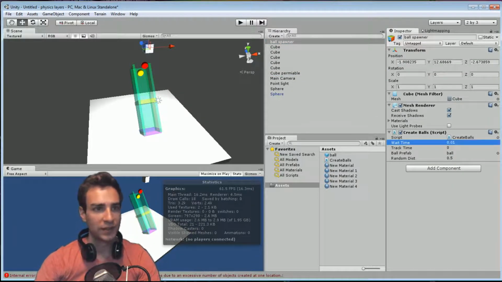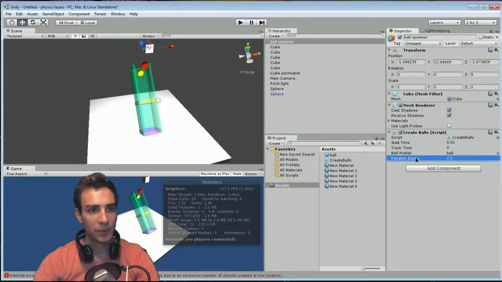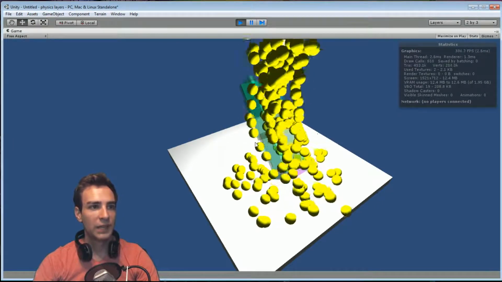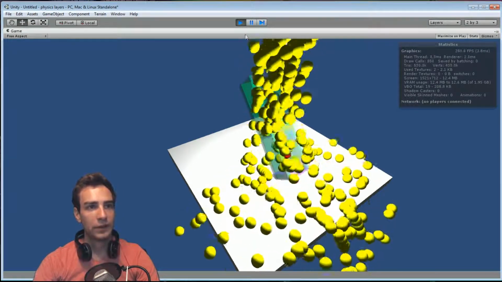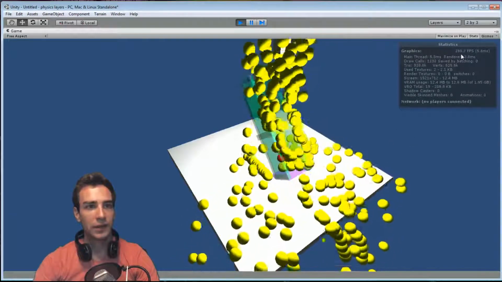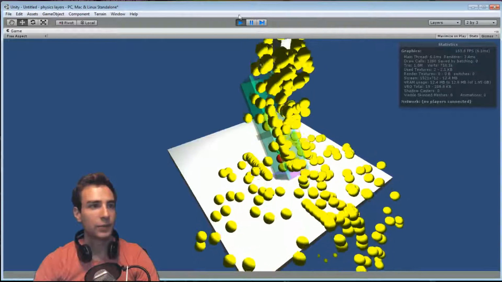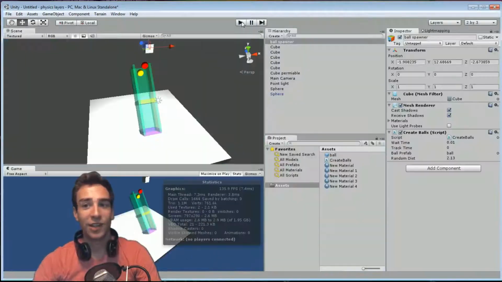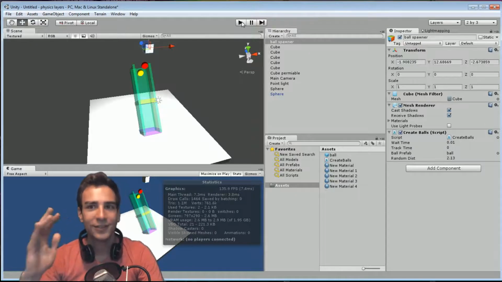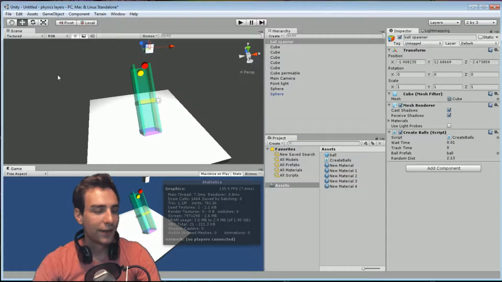So let's do 100 balls a second, and let's make them a little bit more random. And now let's see what happens. Seems to be going pretty well. Alright, so I'm getting a frame rate of about, well, it just keeps going down and down, so it's really hard to tell. I'm trying to create a good scenario where I can prove that this is really happening, but trust me, you can use physics layers to make your game run faster, and this is just one situation.